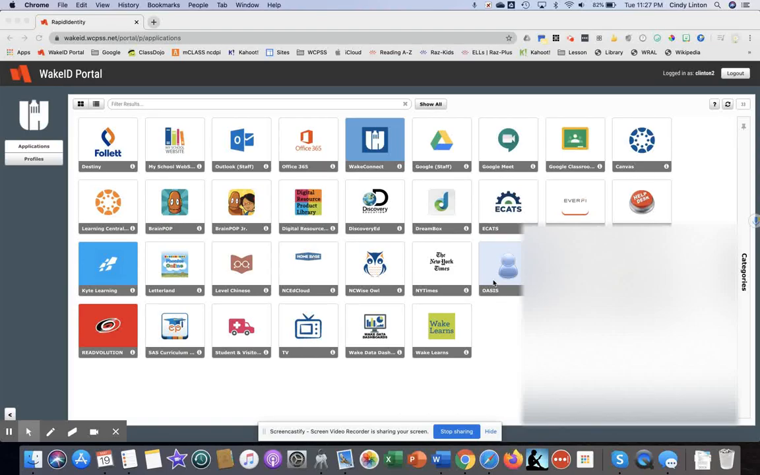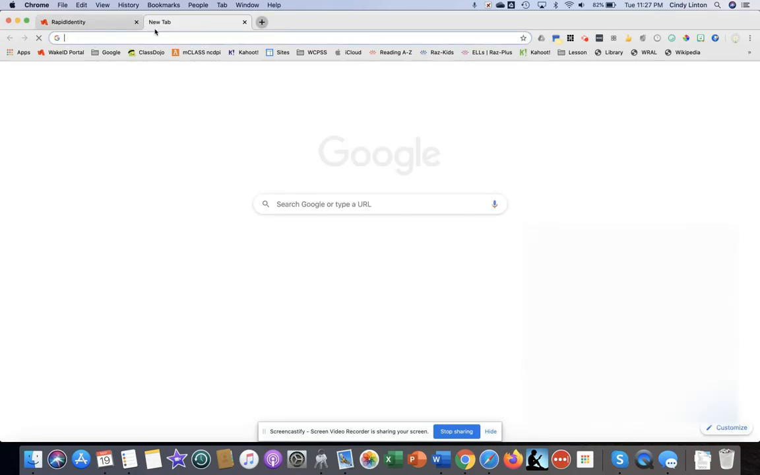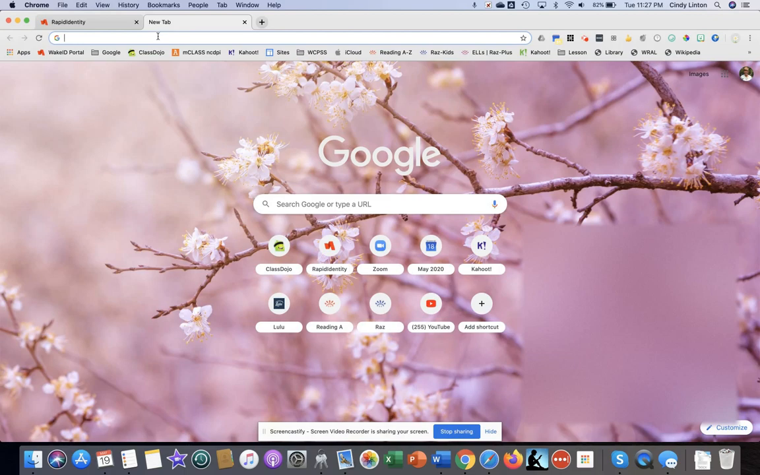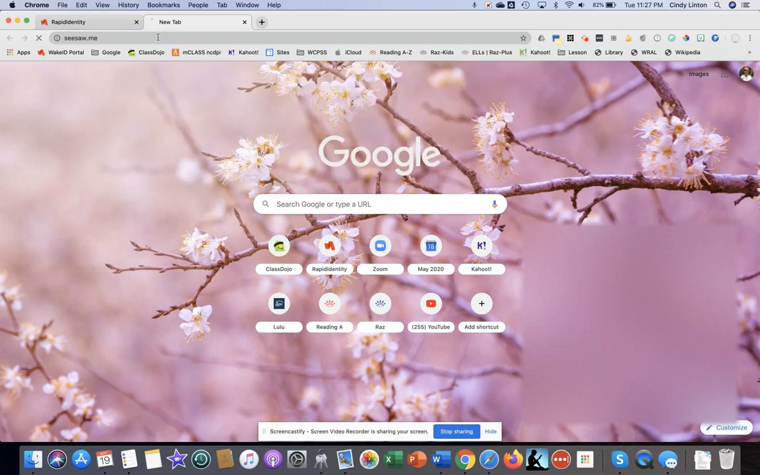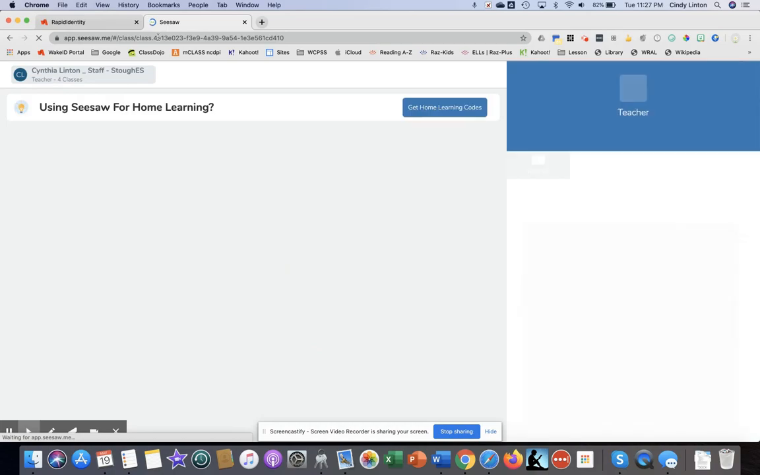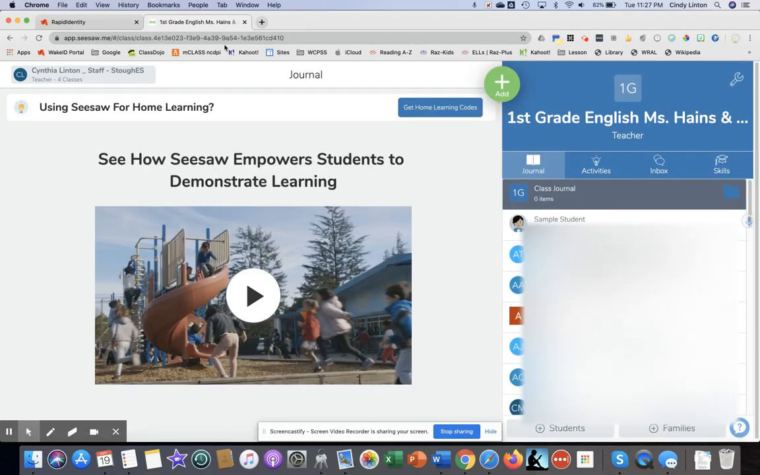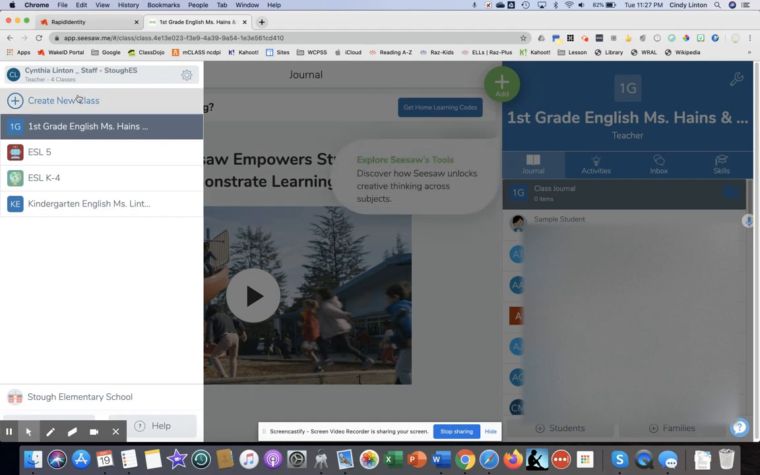I'm going to show you how to integrate Seesaw activities into your Google Classroom. The first thing you'll need to do is sign into Seesaw. Now, what we're going to need to do is create a new class in Seesaw.